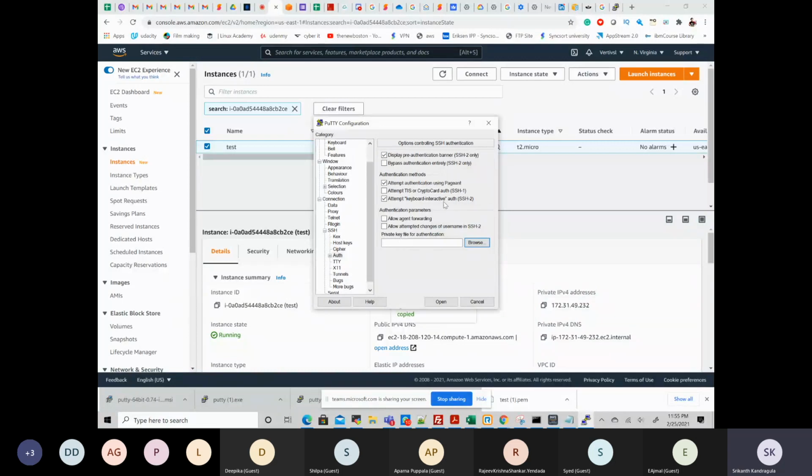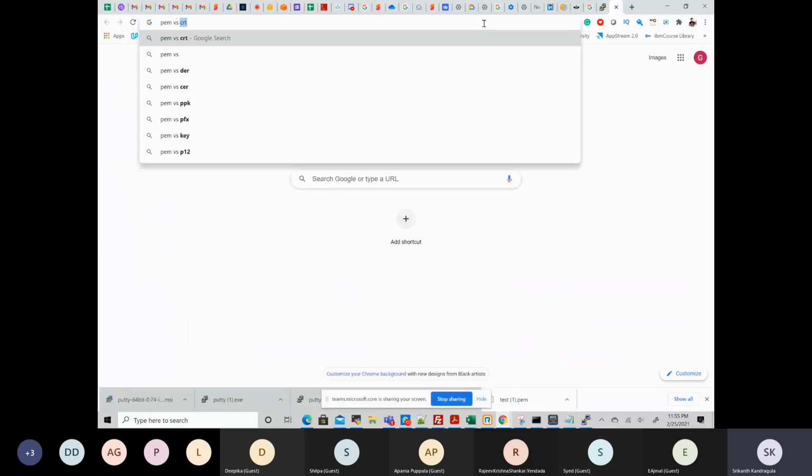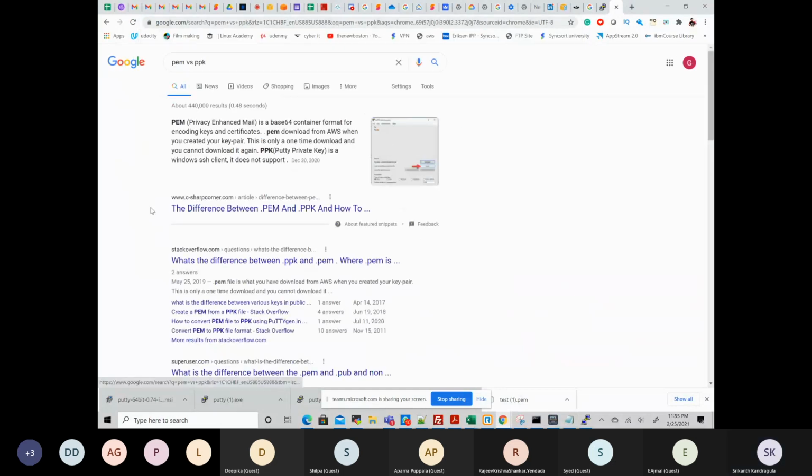Okay, PPK file. But when we download the key from AWS, we get it as PEM. The version of it is PEM. If you want more information on it, try searching PEM versus PPK. So when we download the key from AWS, we get PEM, which is private enhanced mail key. But when we want to log into putty, it is putty private key. So we need to convert the PEM key into PPK key before you can use it.